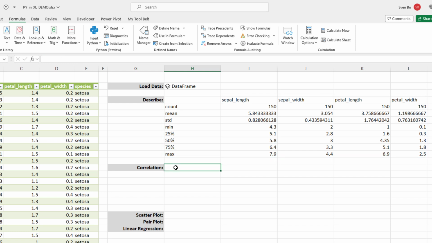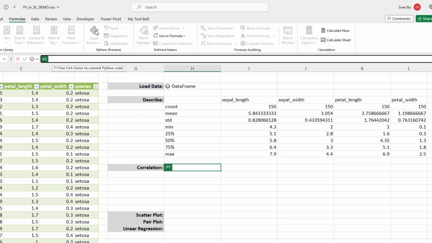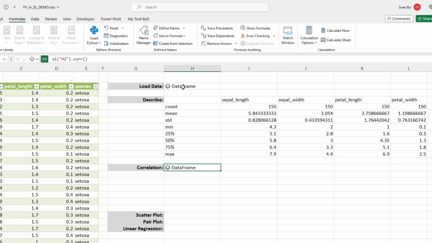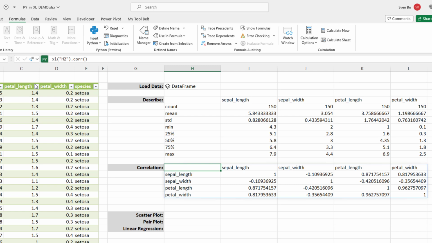Likewise, I will calculate the correlation. But this time, instead of using my df variable, I will refer to the cell that holds the data frame object, which is H2 in my case. Then on my data frame object, I can call the correlation method. And as before, we get a data frame in return. However, I will adjust the output to insert the data into the spreadsheet.